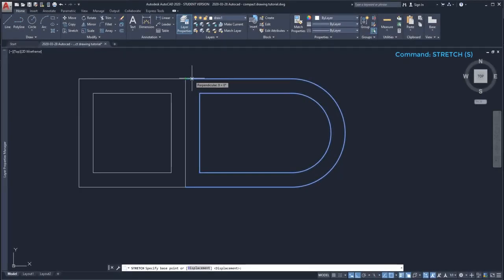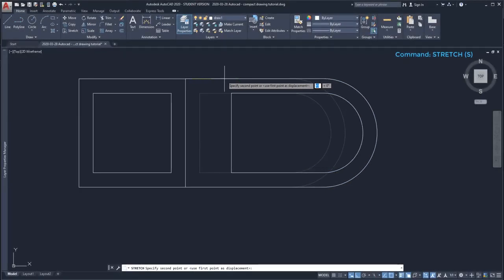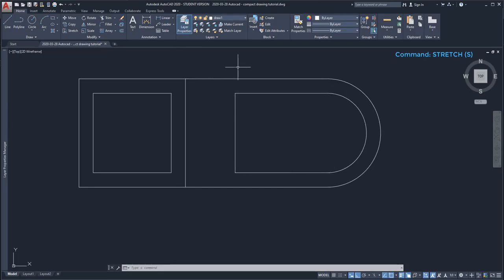Then, I click on a point here to stretch the objects to the right. Finally, I insert a length 50, for example. This command is not hard to use, but it requires a bit of practice in the beginning. So, it's normal if you don't get everything at the first time.